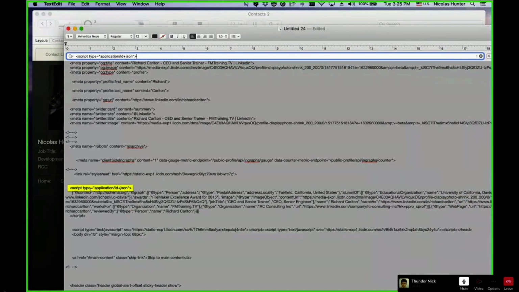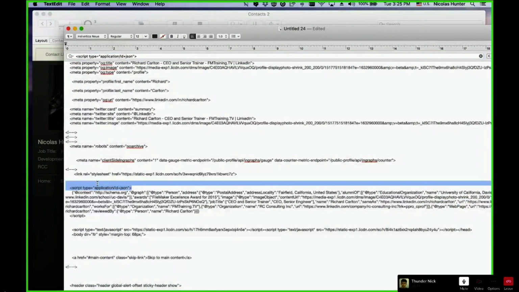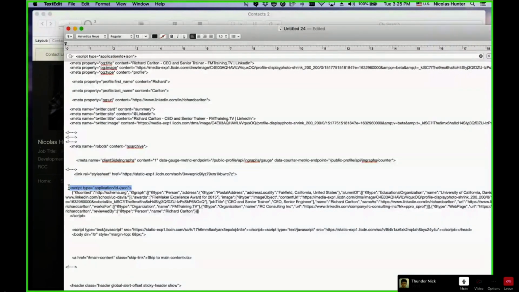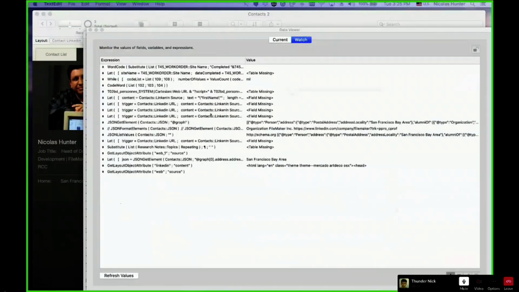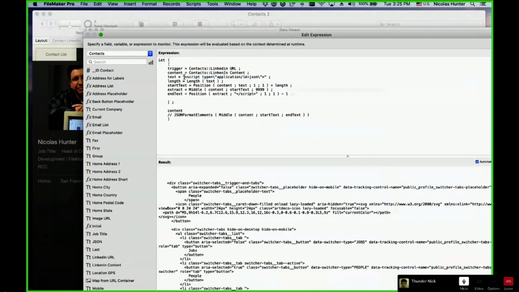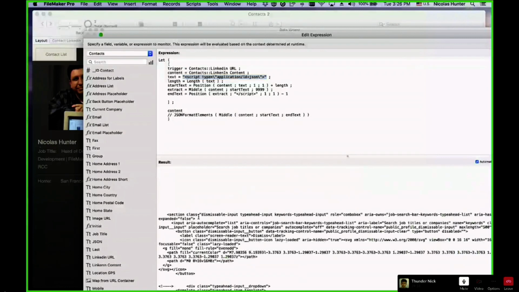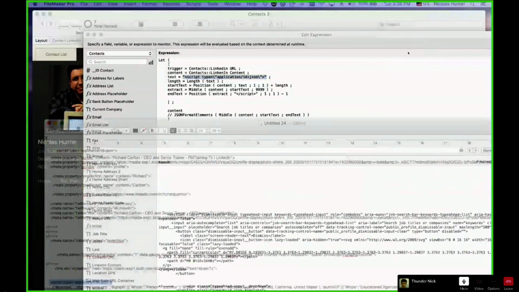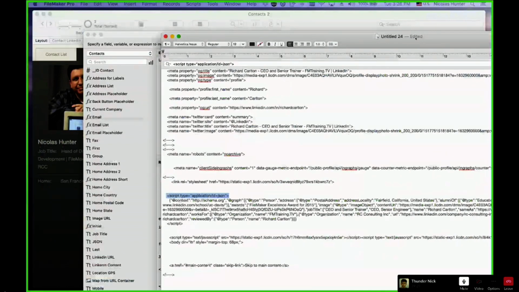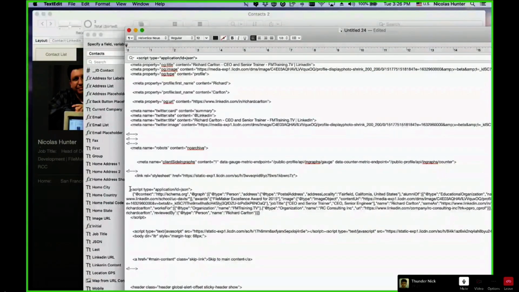I can rely on script type equal application ID to find this. I'm going to point FileMaker to this. This is what I'm doing here. I say, okay, this is the text I want to look for, and this is the length of the text, because I need to position myself in the content. I need to position myself after the code. This is where I want to begin. I don't want to begin there; I want to begin here.